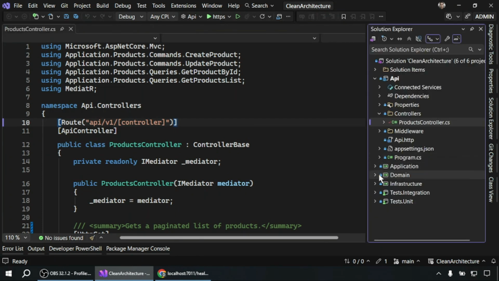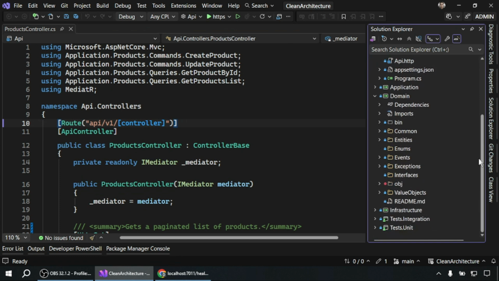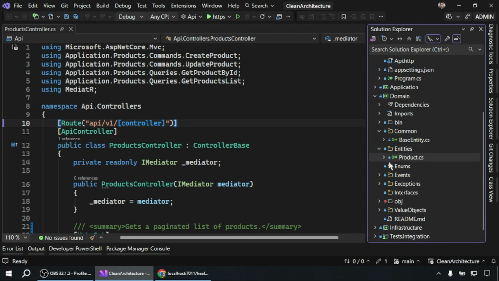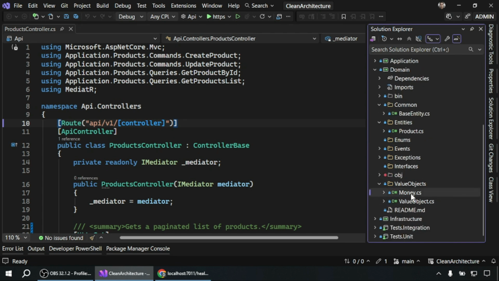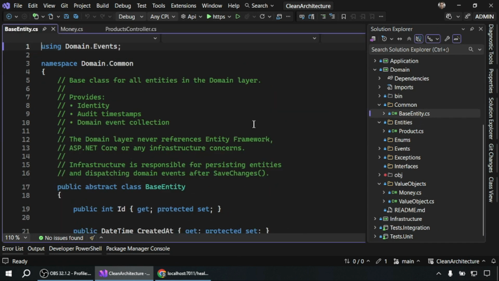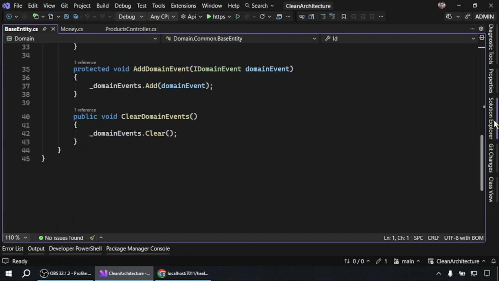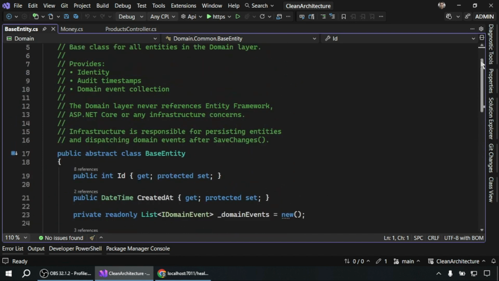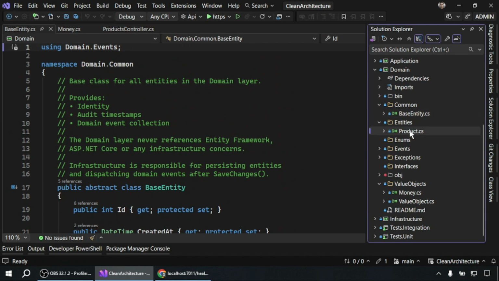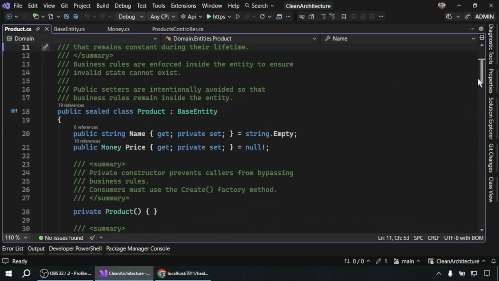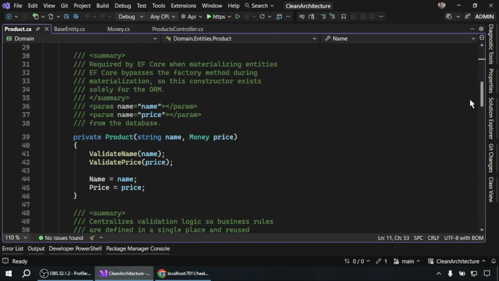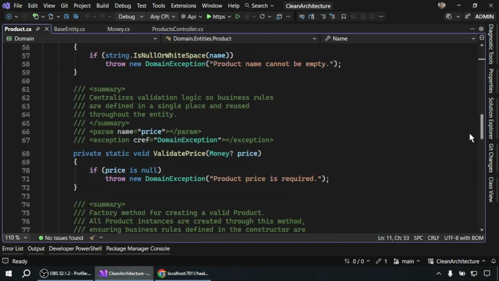At the center, first of all, I created a domain project. This is the heart of our application. Entities represent our business objects. Product is our main entity. Value objects represent concepts without identity, such as money or address. Events are the domain events. Events allow us to react to important business events.